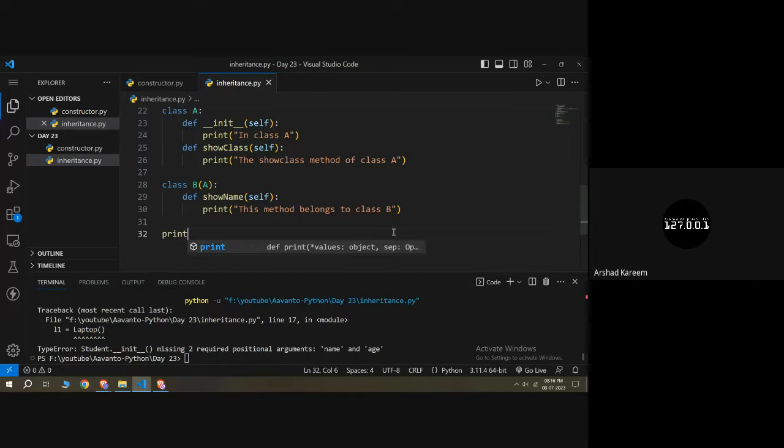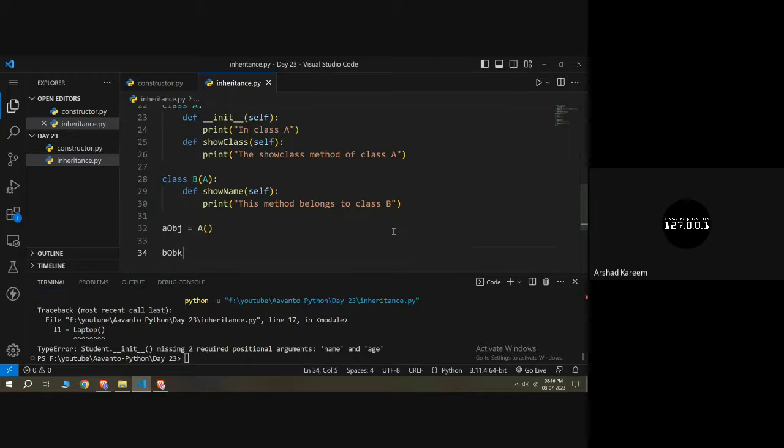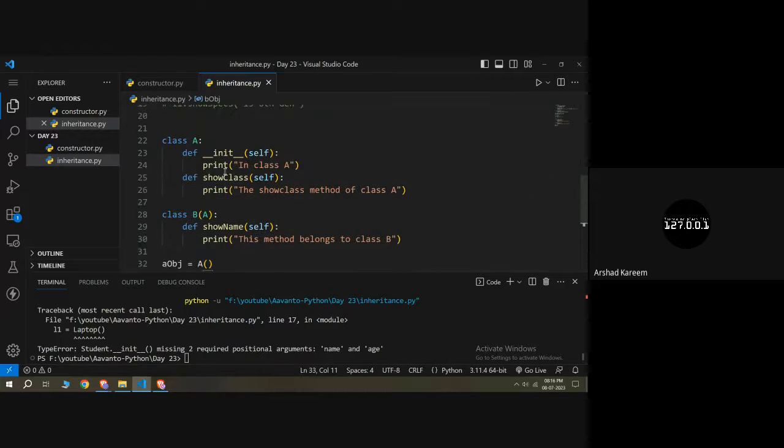Now, if I say print, first let me create an object. I am going to create an object called a obj. This is an object of a class. My class name is A. Similarly, I'm going to create b obj, which is an object of B class. So here my class name is B. Now if I run this, I will get output as print, in class A. Why? Because I'm creating an object of A class, and inside the A class we have this special method, the init method. Whenever I create an object of A class, the code present inside my method will get executed. So I will get output as in class A.